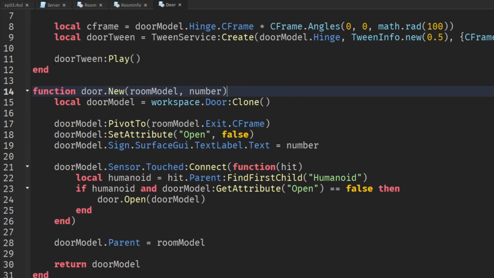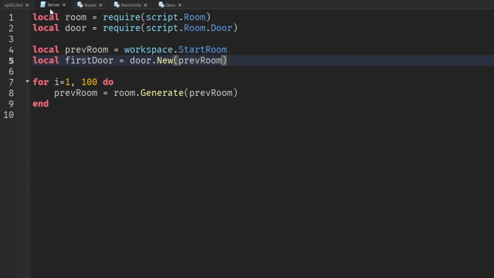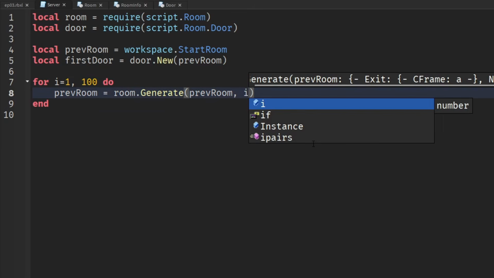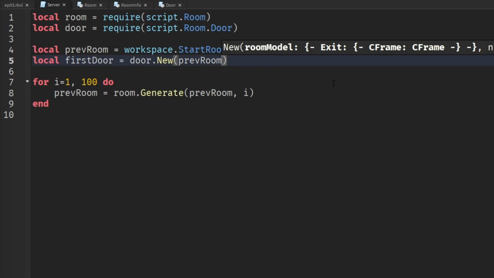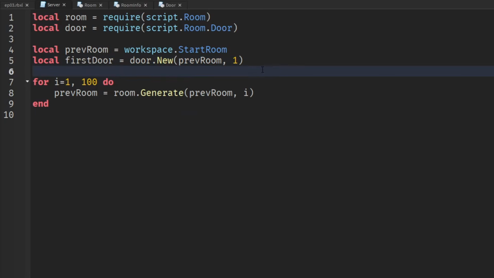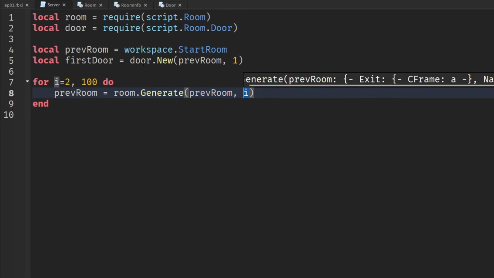So if we head back into our main server script, we can see we've actually already got a number here, I, which is when we're looping through generating all of these rooms. So let's send I to this function here, the room.generate function. And for the first door, well, we know the number of that. That's going to be 1. Now, if this is the first door, then this can't be the first door as well. So we'll start this loop at 2. And then when we're doing the room generate, we'll send the I.